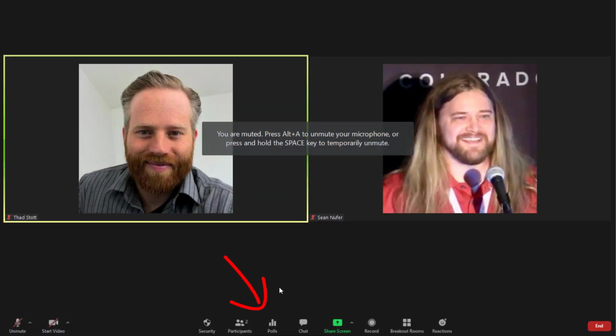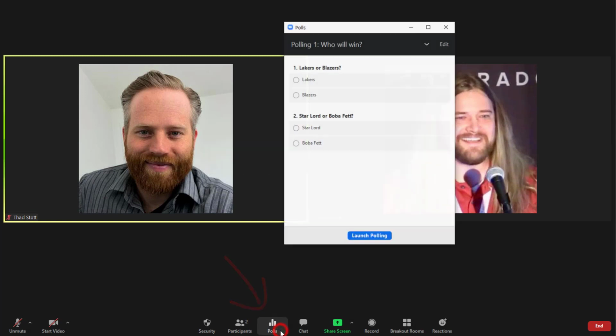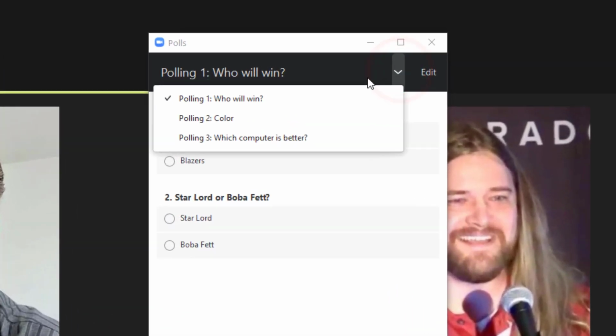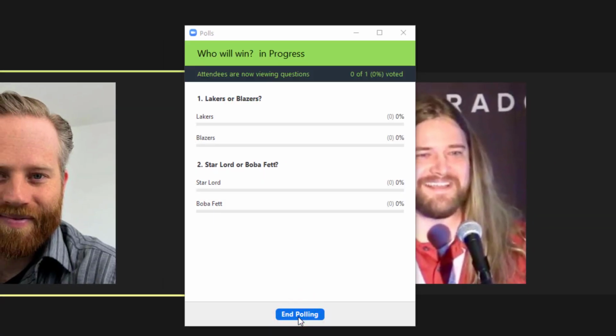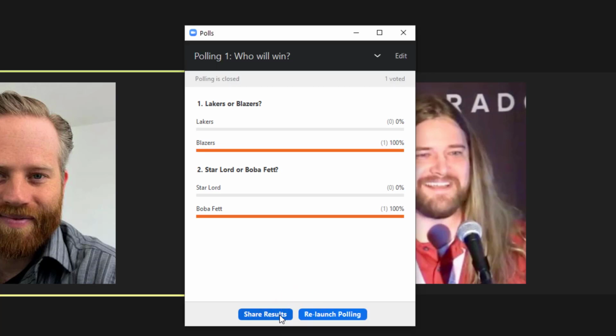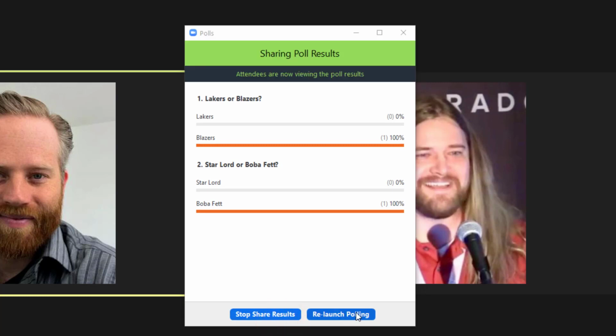Now you notice on the bottom tray, I have an option for polls. When I click on this, then I can select the dropdown for which poll I want. I actually created three polls, and so I'm going to launch this poll, and then I just wait for my answers to come in. Once I'm satisfied with the answers, I can end the polling. I can share the results, and I can also relaunch the poll.